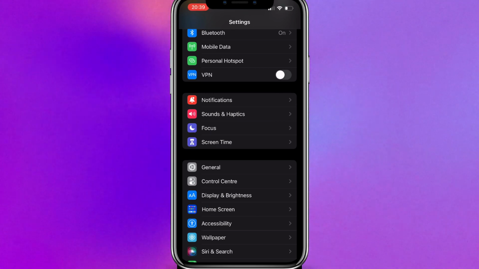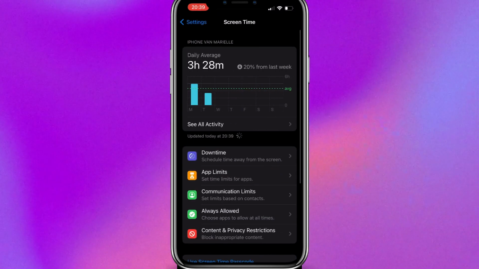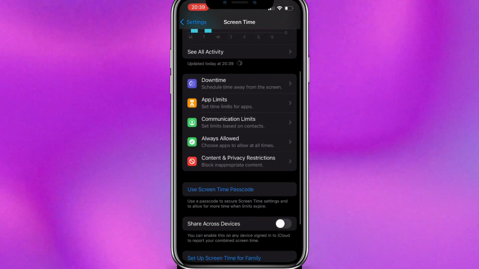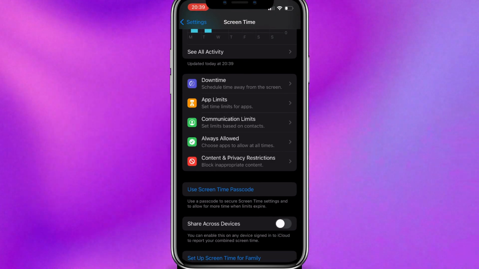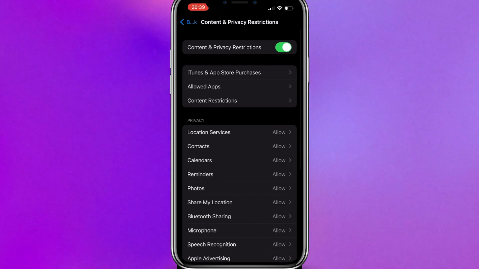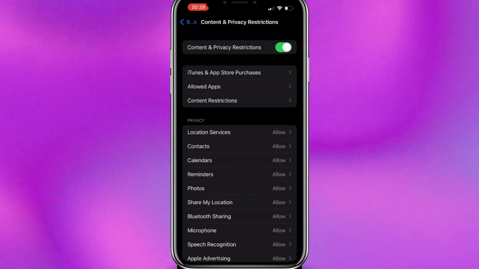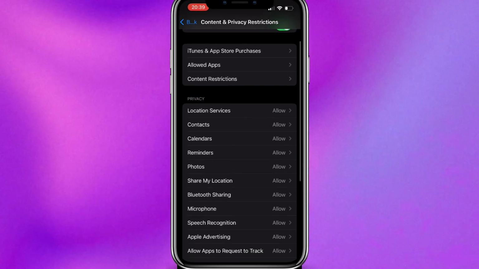And what you're going to do now is look for screen time. As you can see here, click on it. And now you're going to scroll down until you see the red icon and content and privacy restrictions. Click on it and then make sure you have the first one enabled, the content and privacy restrictions.